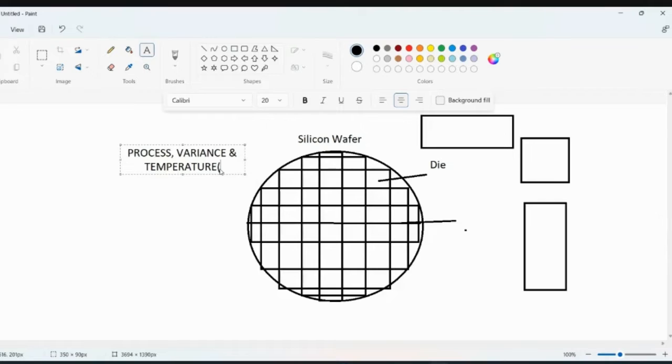Okay, PVT. So PVT, normally we call PVT corners. There are different PVT corners, but this means PVT. Corners are an additional term that I will explain later.